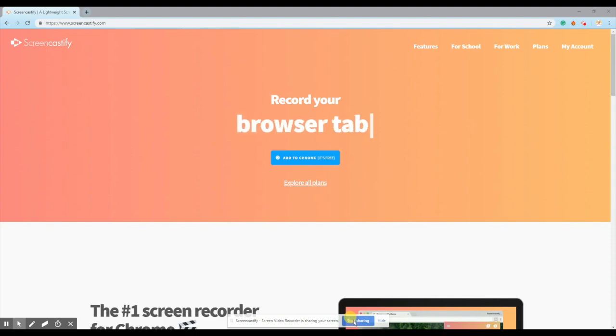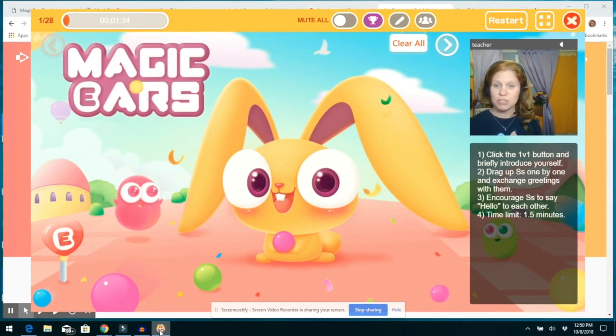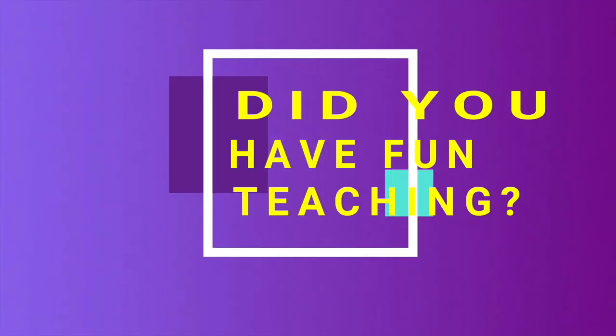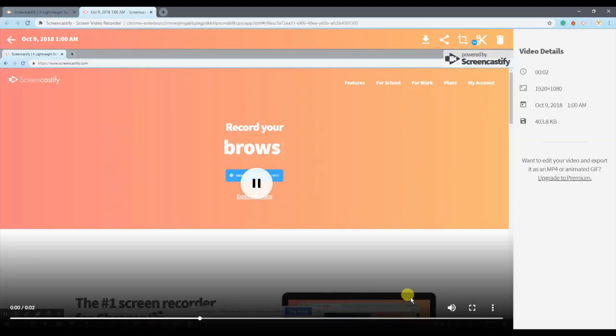You would already have your Magic Ear's platform ready to go. Have your device checked. Go ahead and start teaching our lesson. Now, after you're done, go ahead and go back to your Screencastify at the bottom. Do you see it? It says stop sharing. Click on this. Now it's going to have it in your Screencastify library.